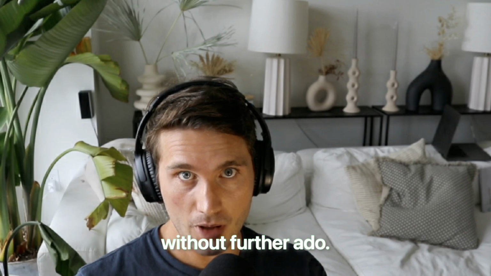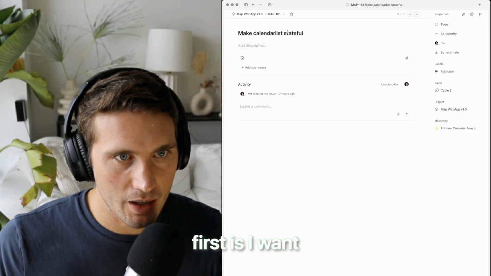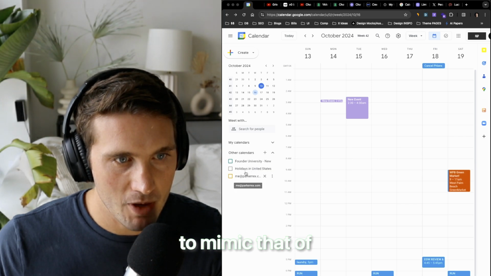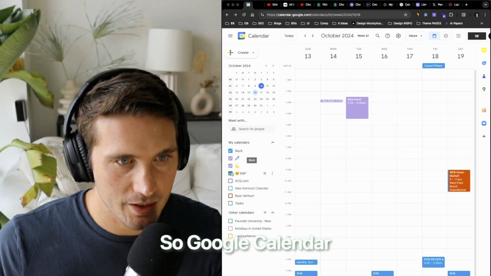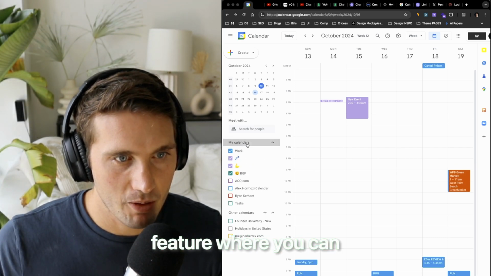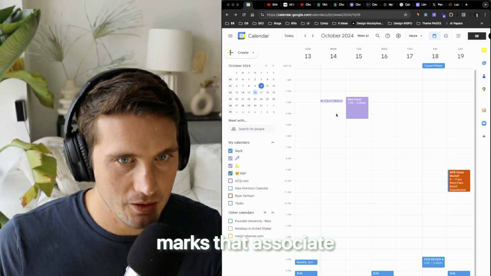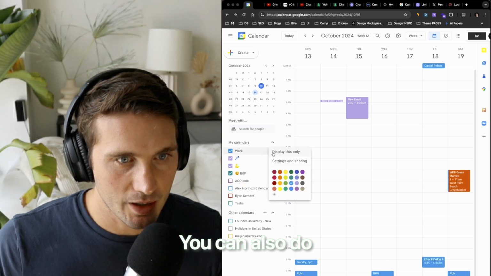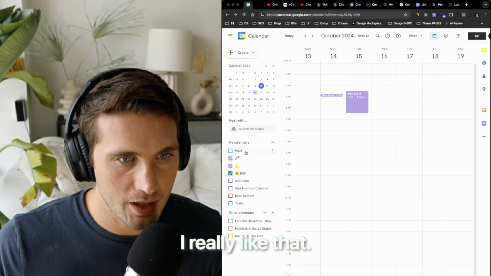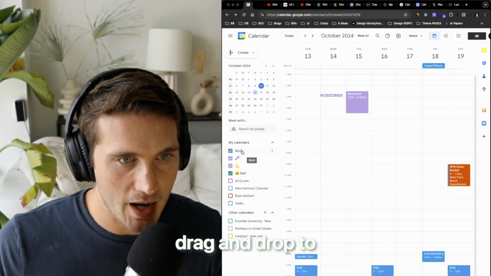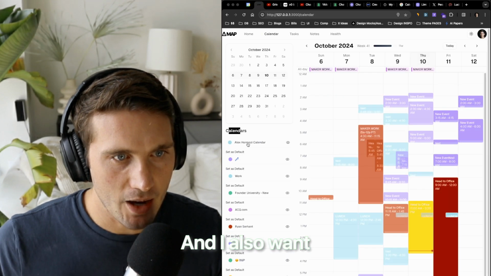It's called Map. Without further ado, the feature that I want to work on first is I want my calendar list to mimic that of Google Calendar. Google Calendar has this nice feature where you can open and close this My Calendars. You have check marks that associate with the color of the calendar. You can also display this only. I really like that, but I want to make it so you can drag and drop to reposition them. And I also want it to be stateful.